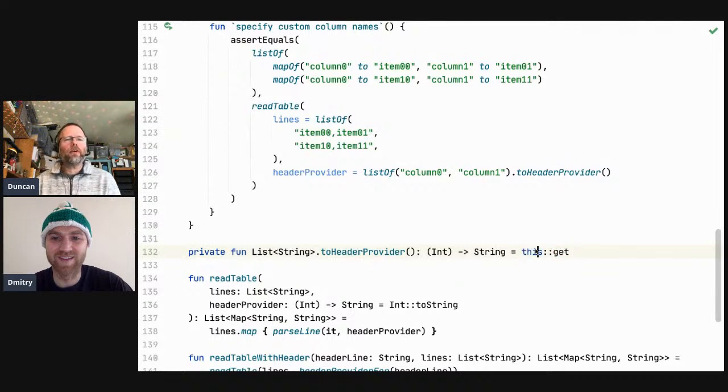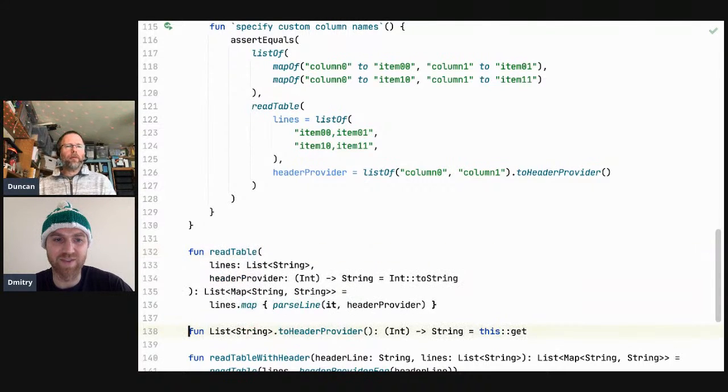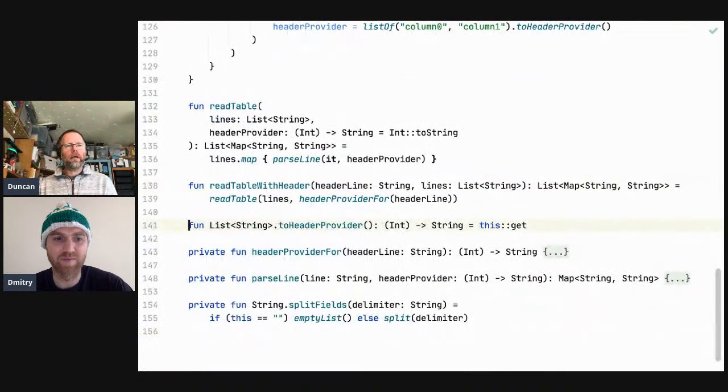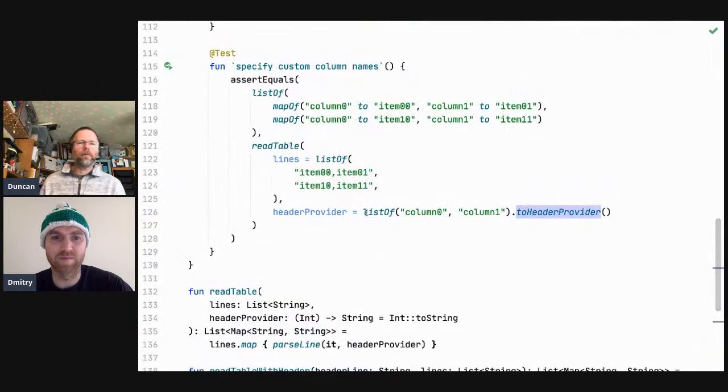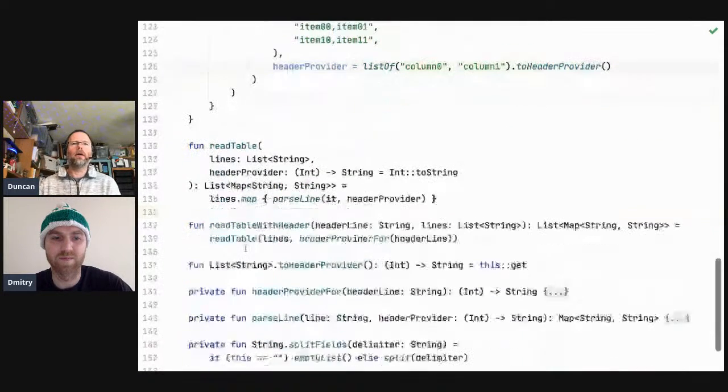So your thinking is that we can make that a public function. Yeah. And then our API is then we've got readTable with header, and if you want a header provider that's not going to just give you an integer index, the string of an integer index, then you do that. I like that. So we've got 3 functions in our API. Yeah.